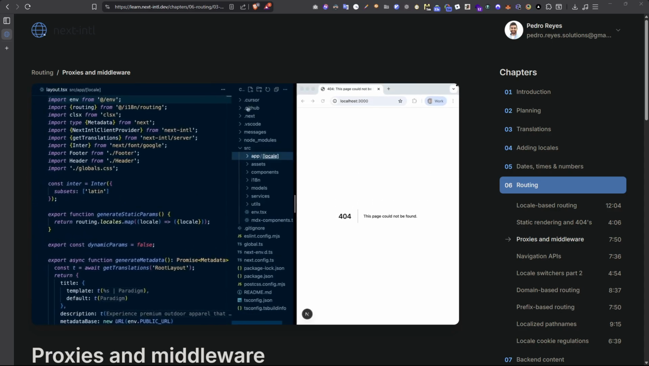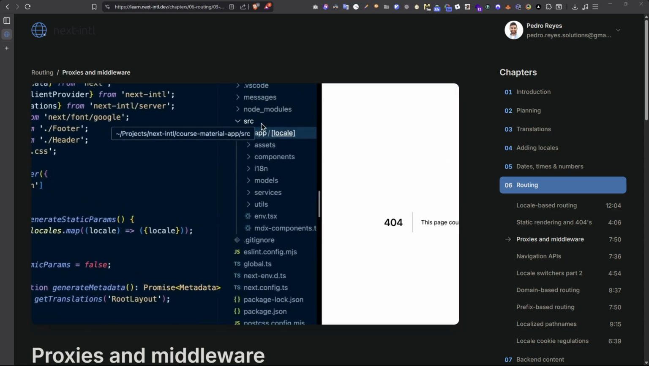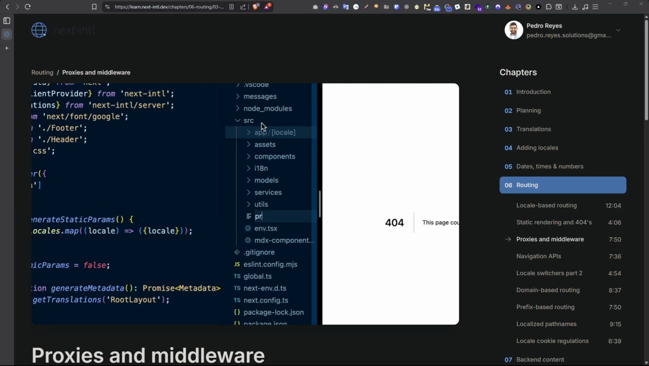And to do this, within our source folder, we can add a new file which is called proxy.ts. If you haven't heard about this convention before, in previous Next.js versions this was referred to as middleware.ts. But as of Next.js 16, this was renamed to proxy. What's important about this file is if you're using a source folder, then proxy should live within the source folder as well. Also, it should not be present in app, but instead the only valid position is directly within source.